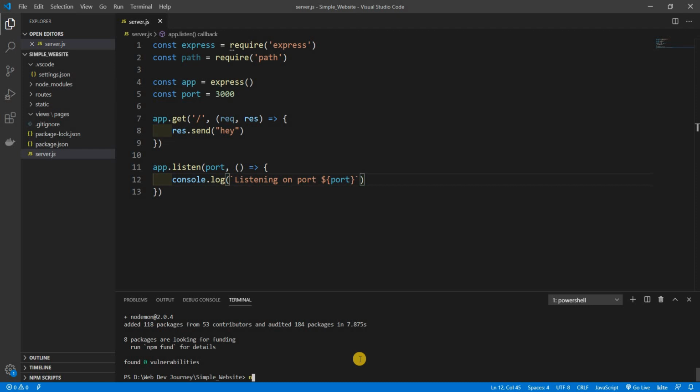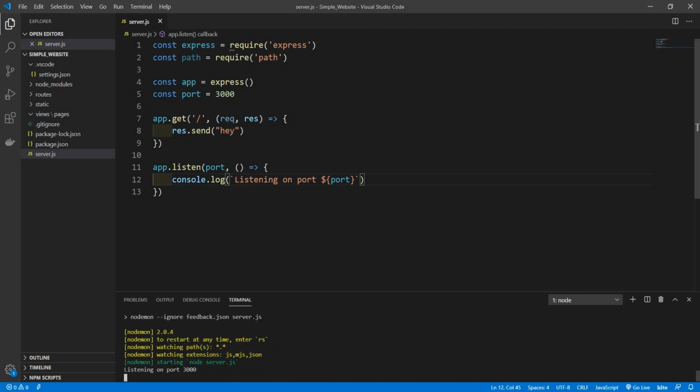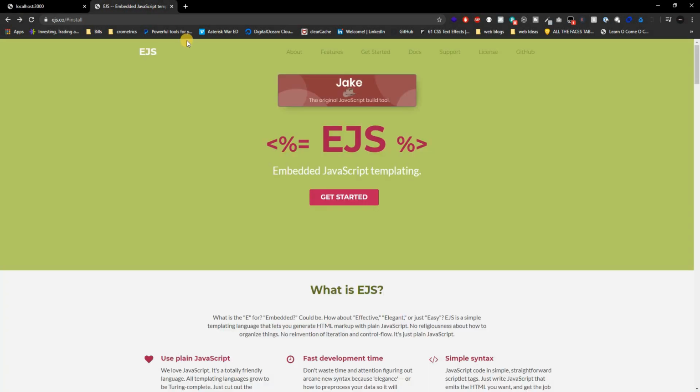So I'm going to do npm run dev, and we're listening on port 3000. Let's open that up. I already have it up. Let's go to it, and there we go. We get our hey, awesome.